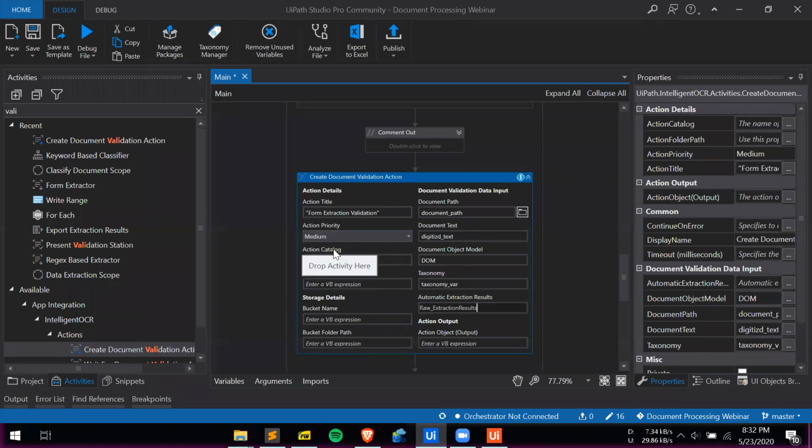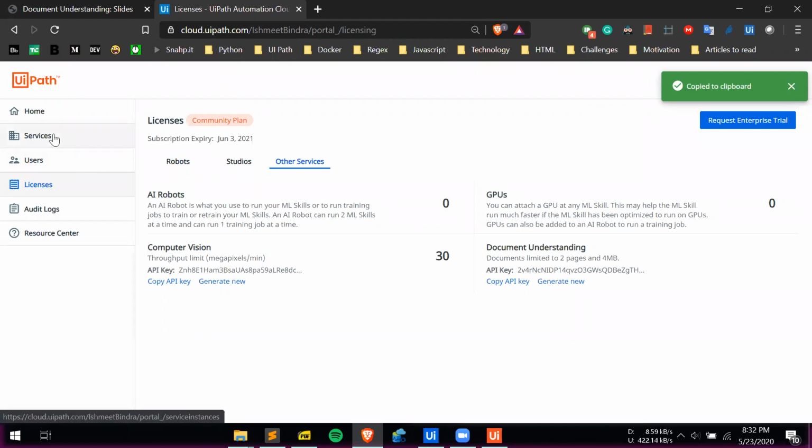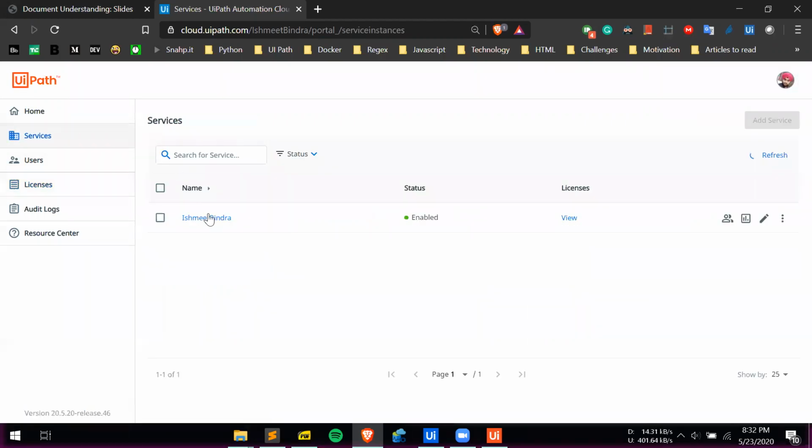This is something that we will be seeing. And I can specify storage details. So what I can do is specify the bucket name. And for that, I need to log into my service. I'm going to go back to the service. I'm loading this particular Ishmeet Bindra service.